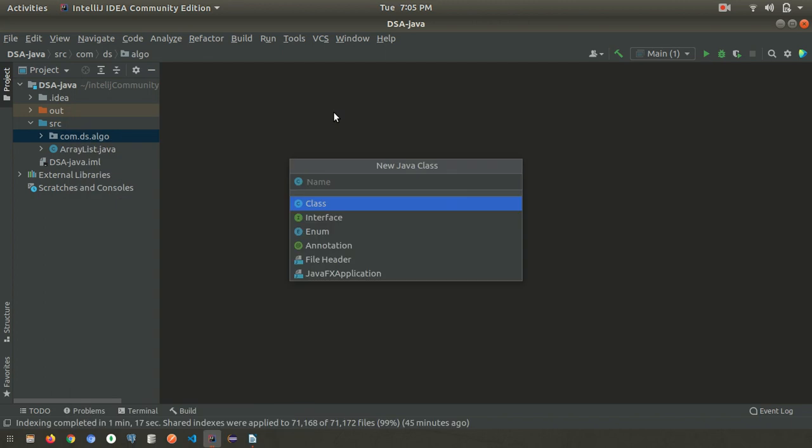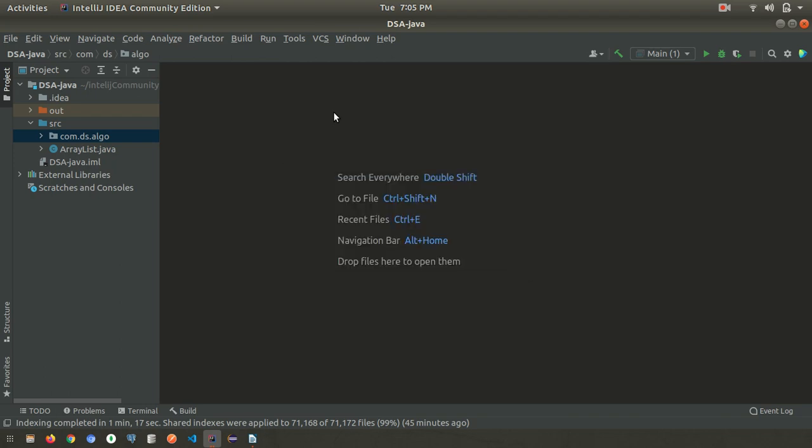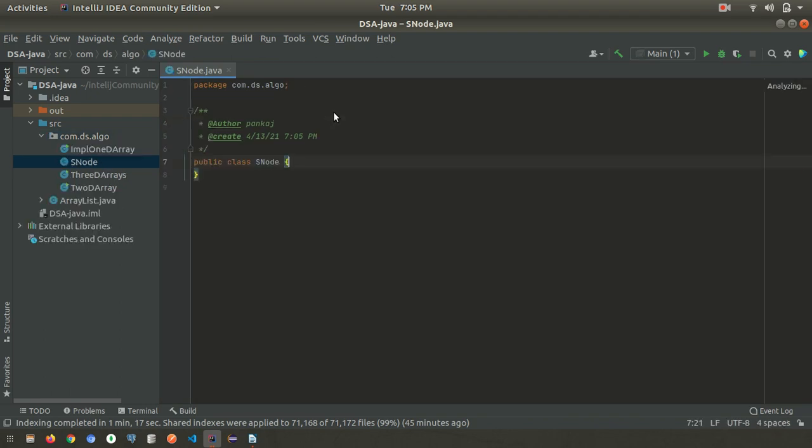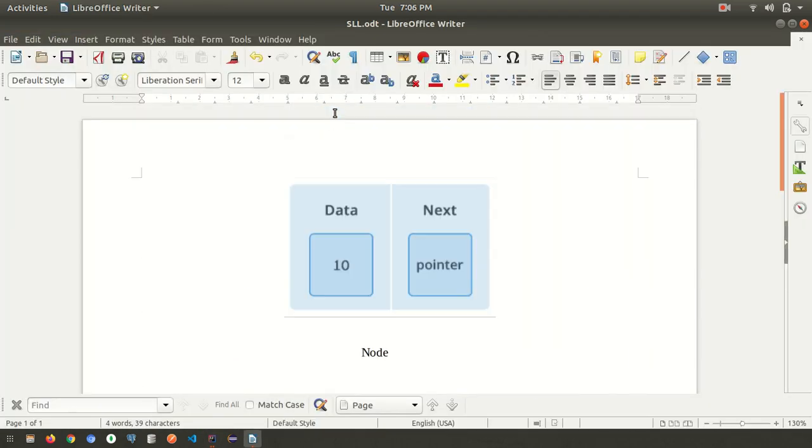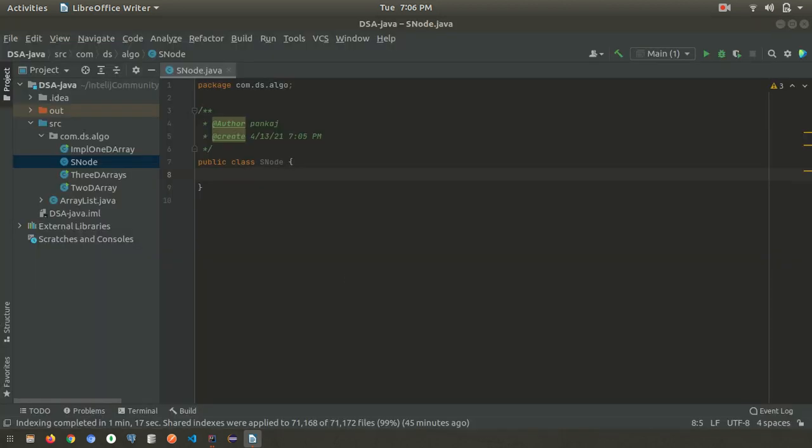Before creating the linked list, first we should have the node. So how will we create the node? We should have the class. So we have selected class and we can create the node, or we can give it the name S node singly linked list. Okay, short name, we are giving singly node. Okay, so here in node there are two parts. One is data, and next contains the reference. So this data is of type integer.